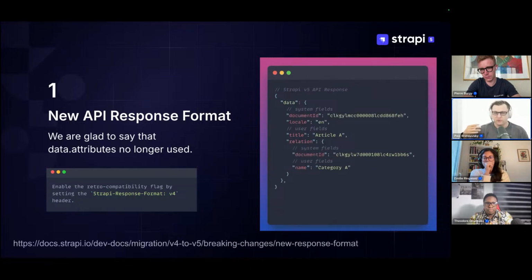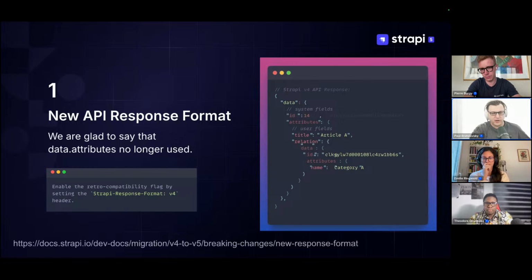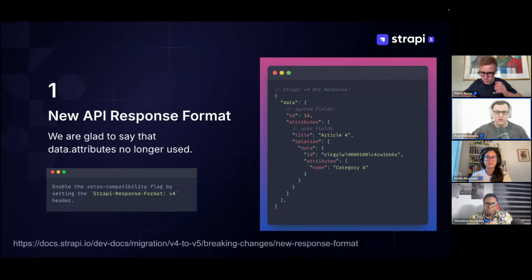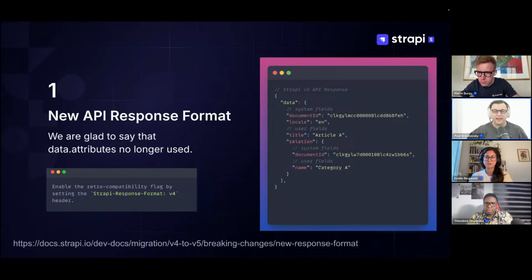What's also cool, due to this new change, some of you who are looking to migrate from Strapi 4 to Strapi 5, and you're like, oh my gosh, the API changed. What am I going to do? Well, in Strapi 5 you still have this option of using the old response format. I have a little example here where you could, in your header, set Strapi response format equals v4, and you'll be able to get the old style response.